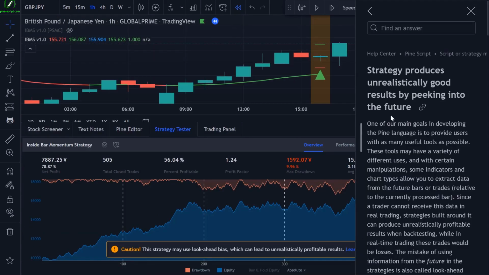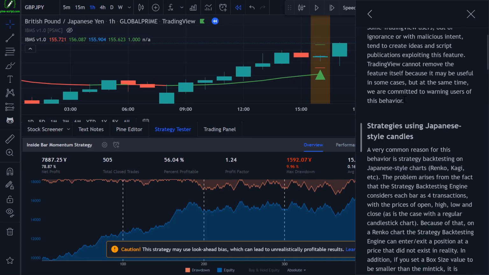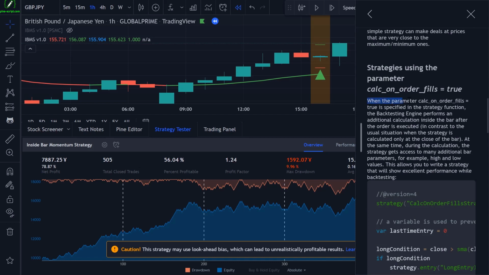So because I have calc on order fills set to true, it says here, when the parameter calc on order fills is true, the backtesting engine performs an additional calculation inside the bar after the order is executed, in contrast to the usual situation when the strategy is calculated only at the close of the bar. At the same time, during the calculation, the strategy gets access to many additional bar parameters, for example, the high and the low values. So you can write a strategy script that abuses this behavior and will show excellent performance while backtesting, but was actually not profitable.